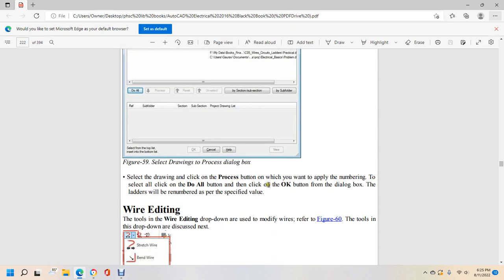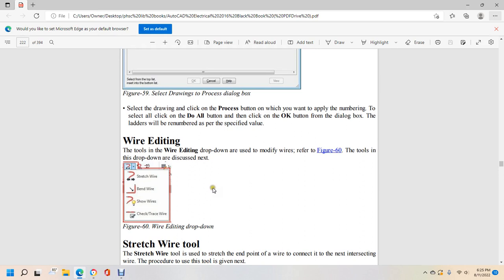Select the drawing, click on the process button. Then select the drawing you want to apply the numbering to. Select all and click on the do all button. Then click the OK button in the dialog box. Then the letters will be renumbered as per the specified value.